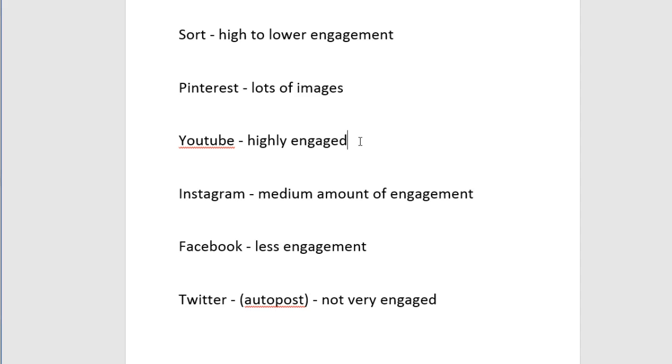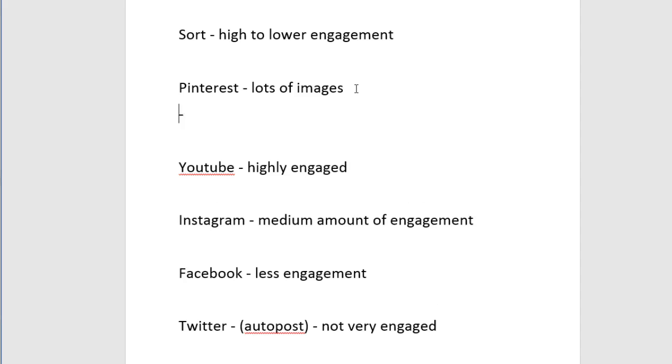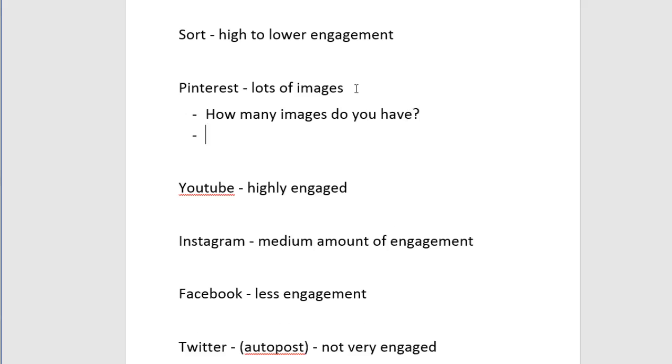So what you need to do here is you need to figure out how you're going to go about creating your content. So what we want to do here is just expand on what we have discovered. So in terms of Pinterest, we saw that there's a lot of images. So the question is, how can we go about creating those images? Do you have images on hand? How many images do you have on hand? So I'm going to jot that down. How many images do you have? Are they professional images, or are they not so professional images?